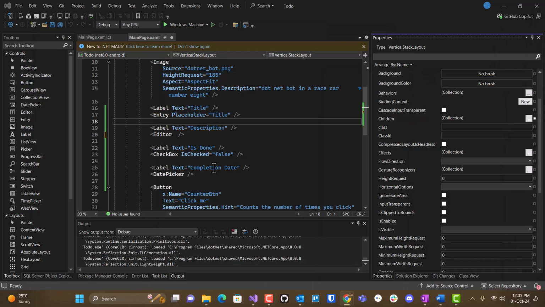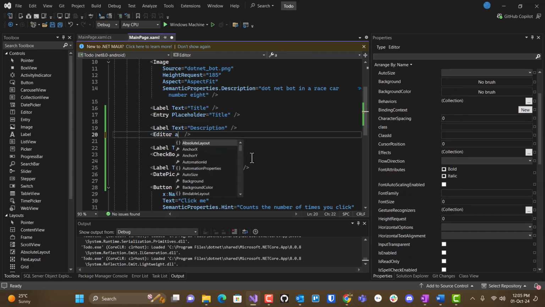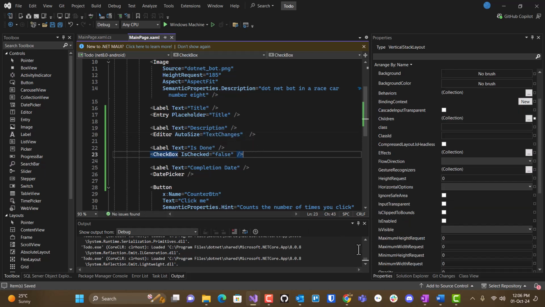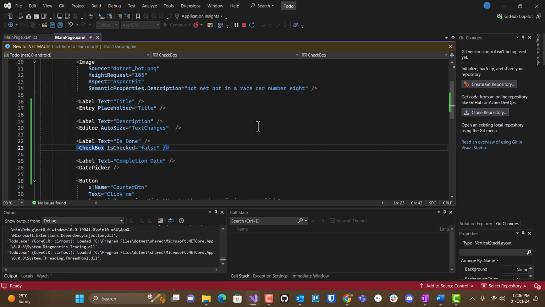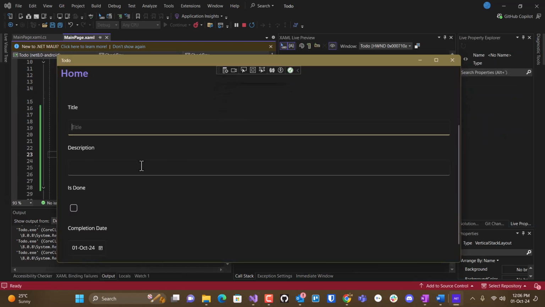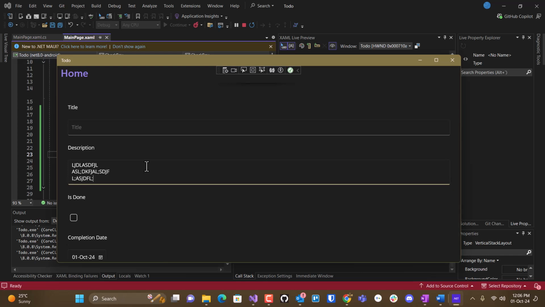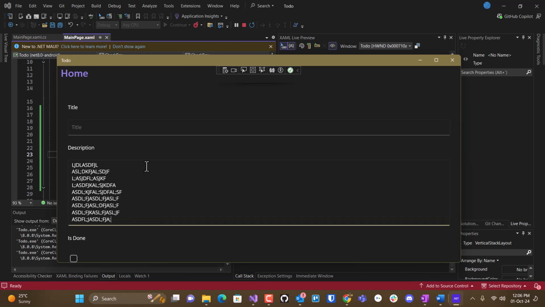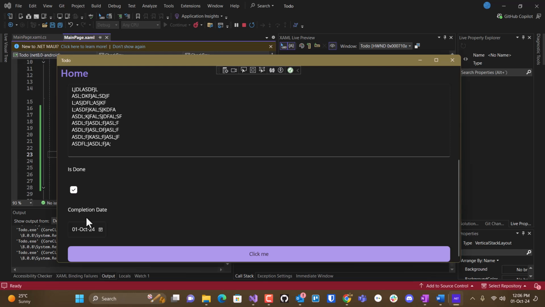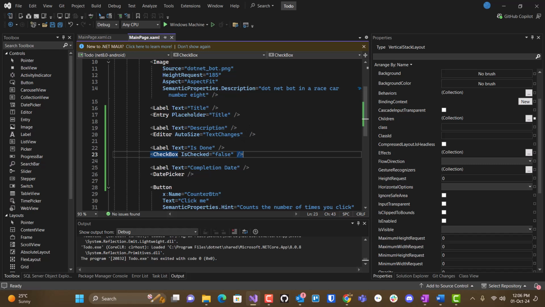So let's go to the editor and say auto size is equal to, and we see here in our IntelliSense it tells us disabled or text changes. So let's do that. I'm going to save this and then run it. And now this is the behavior I want. I can write multiple things and it will increase automatically in size. So yeah, we have a form, and now we just need to be able to click me and get the values out of here.